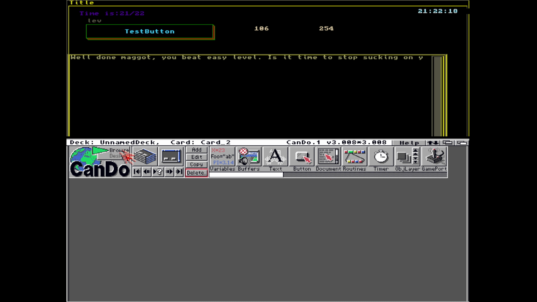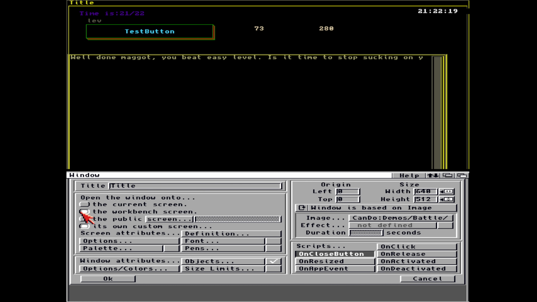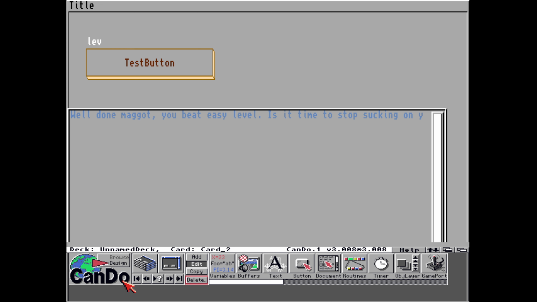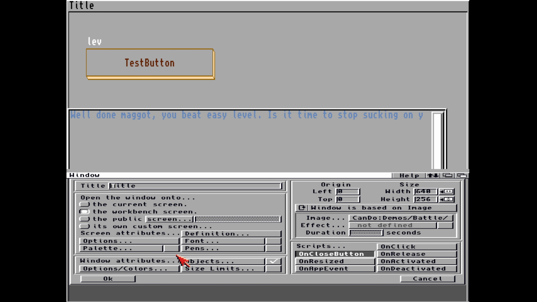And don't forget, if you want to change this so that it runs on, say, Workbench, click on that. Let's see what it does. Now it works on Workbench. Let's change it so that the width is a bit narrower.